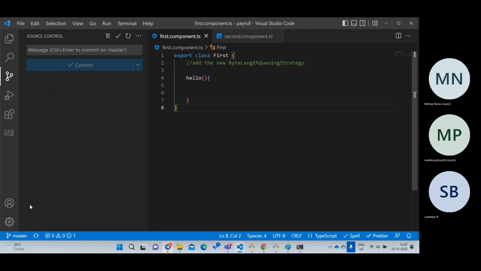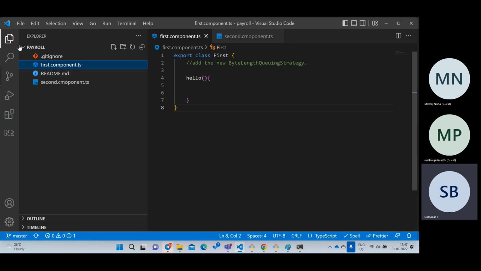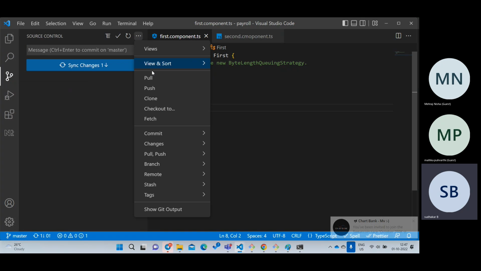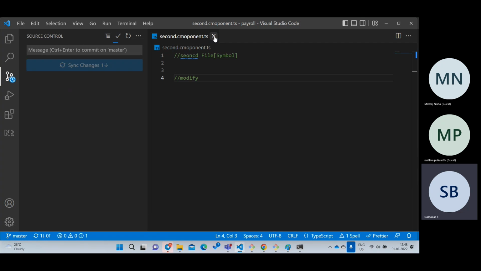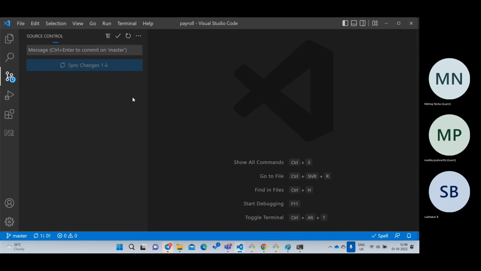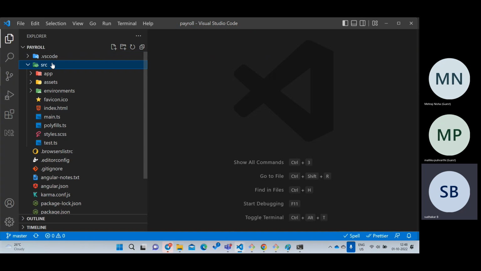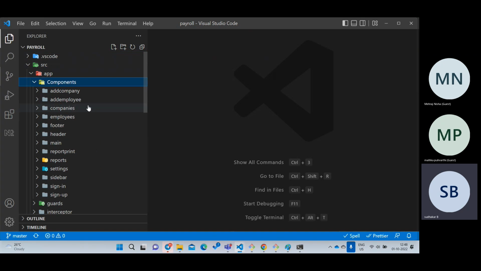So here this is master. If you open this folder, how many files do I have? Only 3 files. How to check out? You need not check out. What I need to do is git pull. Right click here, Pull. Just wait here. Now if you open here, see src is there, app is there, components is there, everything is there.